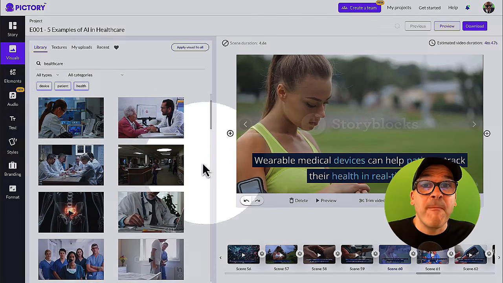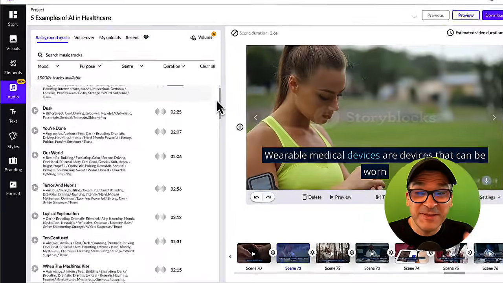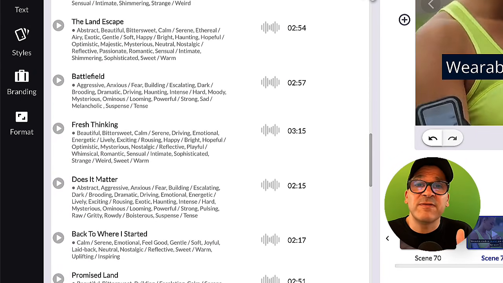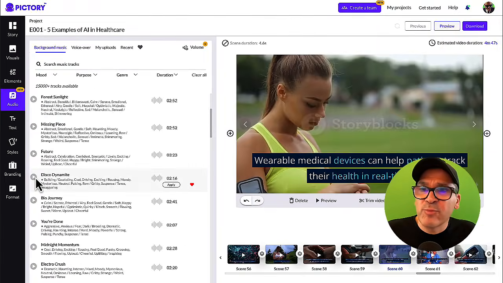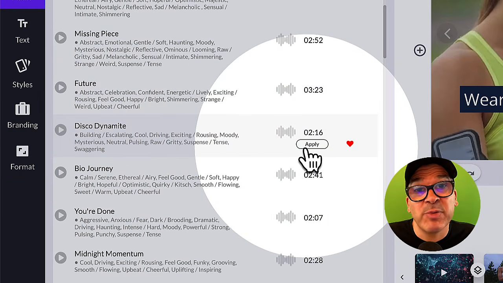Now we'll add some audio. Back again in the far left navigation menu, you'll see the Audio tab. Click on that. And you can see that there's a ton of background music that's available for you here. Just play around with it until you find something that fits the vibe of your video. You can preview each track by clicking this play button, and if you find one that you like, you can click this apply button to use it.